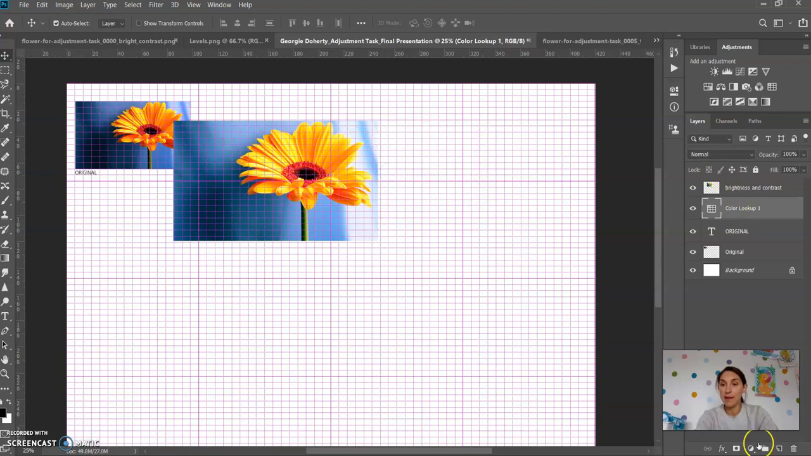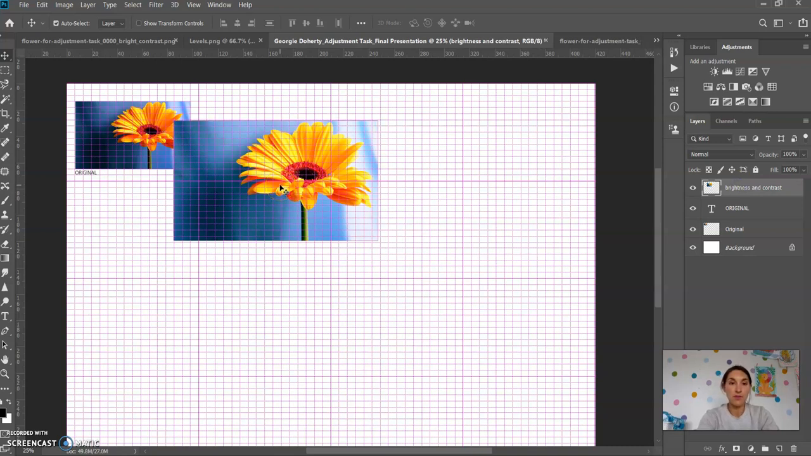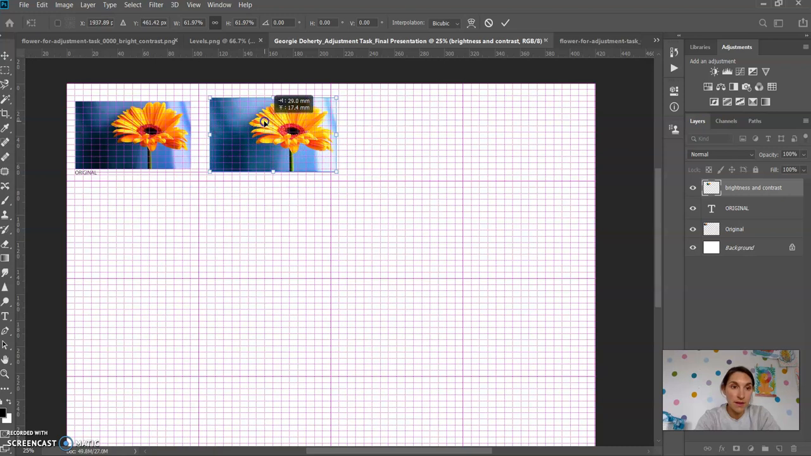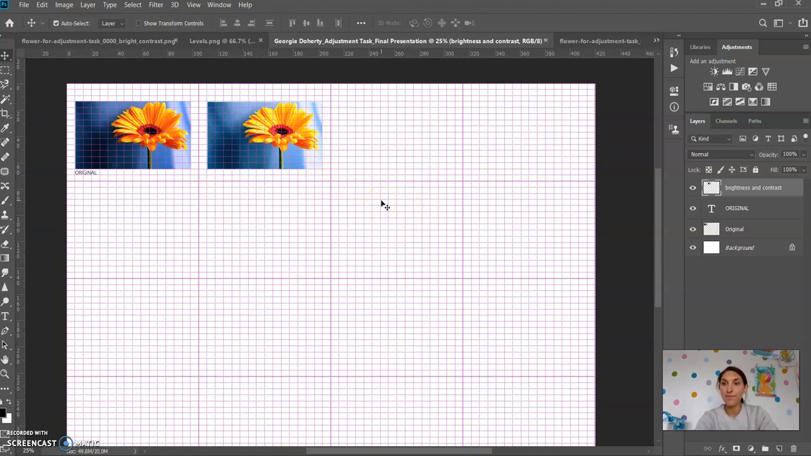Okay, I'm clicking back on my brightness and contrast layer because I want to edit that. I'm going to go Control T, and I'm using the corner arrow, no shift, just the corner arrow. I can pick it up and move it, and I am making it absolutely in line with this grid to the millimeter. I'm going to be really obviously checking every single one that they're perfect, and then press enter.